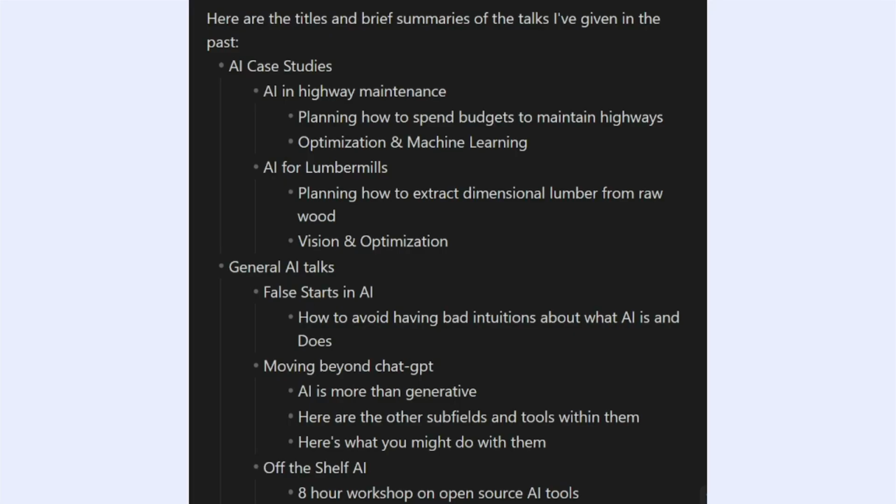Similarly, I need to give the system, again, more and more information about me. Here's some of the things that I like to speak about at these conferences. Case studies is the big one that I go talk about. And in particular, I'll be giving the AI and highway maintenance talk there. Or is it lumber mills? I don't remember. One of those two case studies is going to be given. And then here are some other general AI talks that I give.